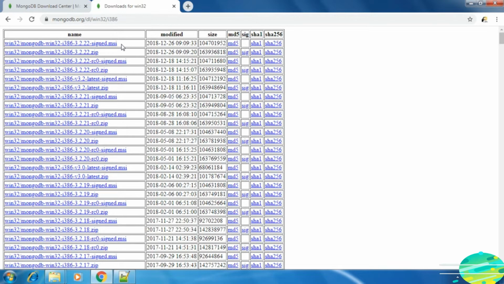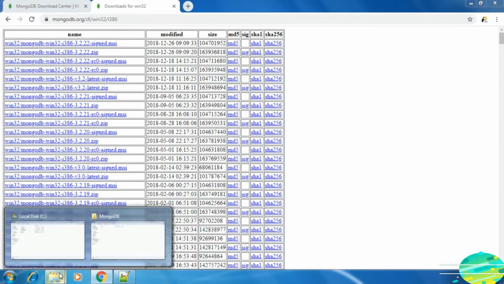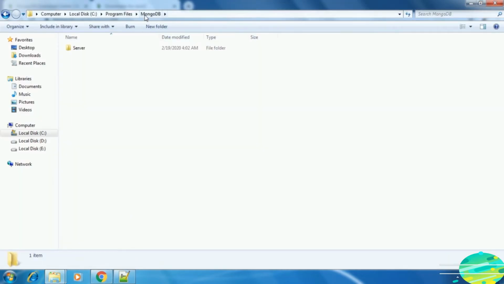So just download the setup and run it. It is very simple process to just click on the next. So I have already done it. So if you go inside the program files, then you will see the MongoDB directory will get created. So go inside the server, the version and bin.